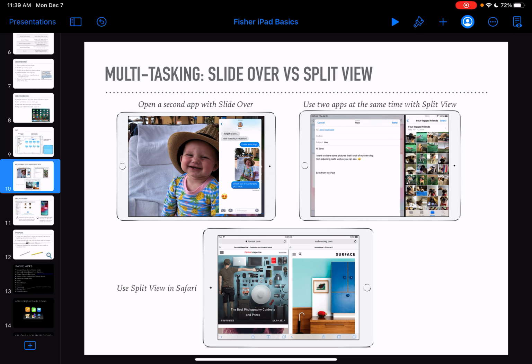Okay, so a fun one I want to show you is multitasking. Again, I find this is one that most people don't use frequently, even if they have an iPhone and use it all the time. It's something that comes in handy once you have the bigger screen. So we just definitely want to make sure you're fluent and comfortable with this.